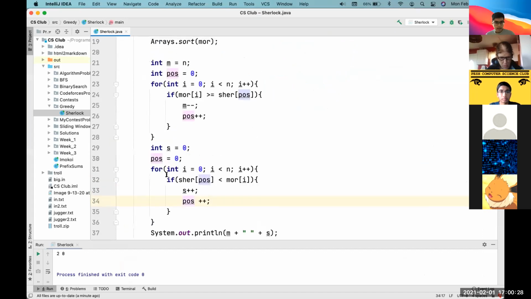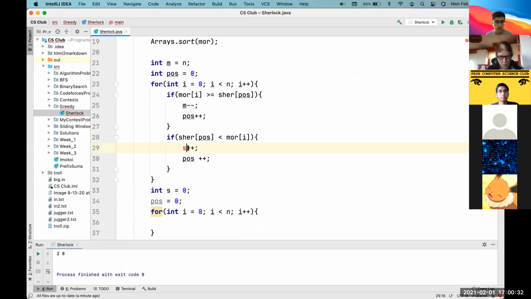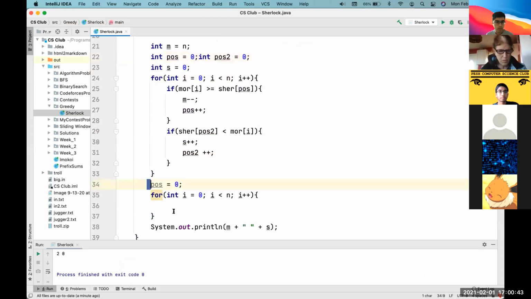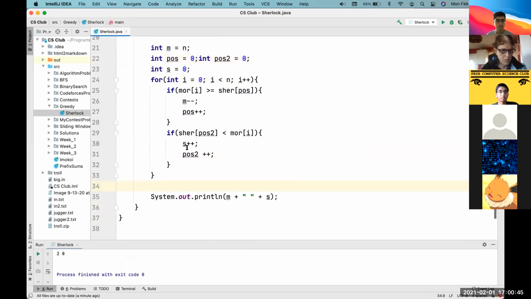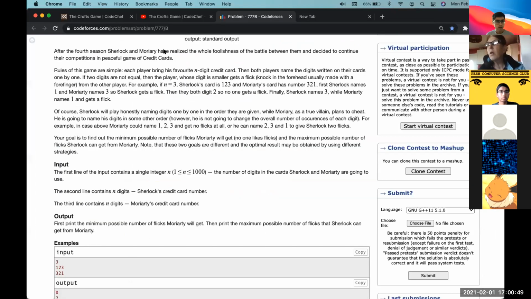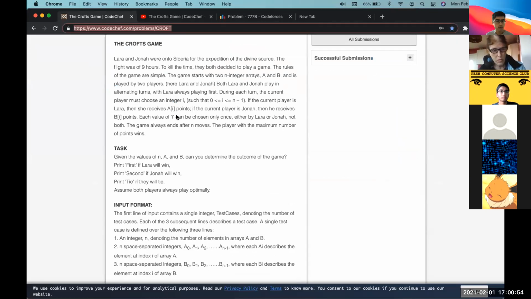Yeah, I could actually do this in one for loop. I could put this here, and then yeah, I can take that, put that there. I would need a second position variable, so I could have like int pos2 equals 0, and then there I have one for loop for it. So yeah, this will also work.